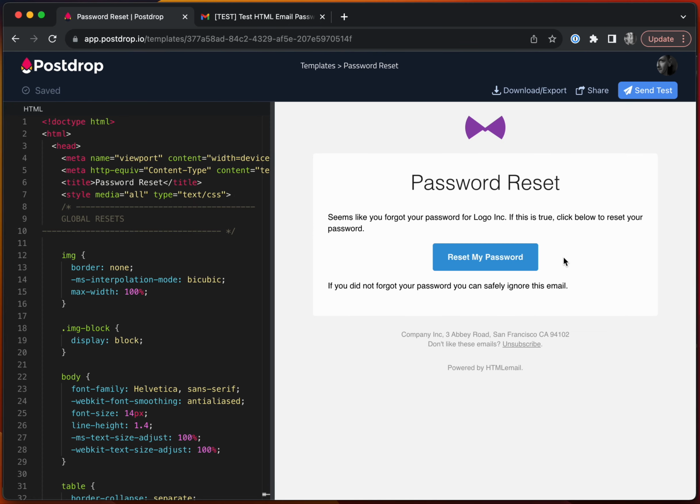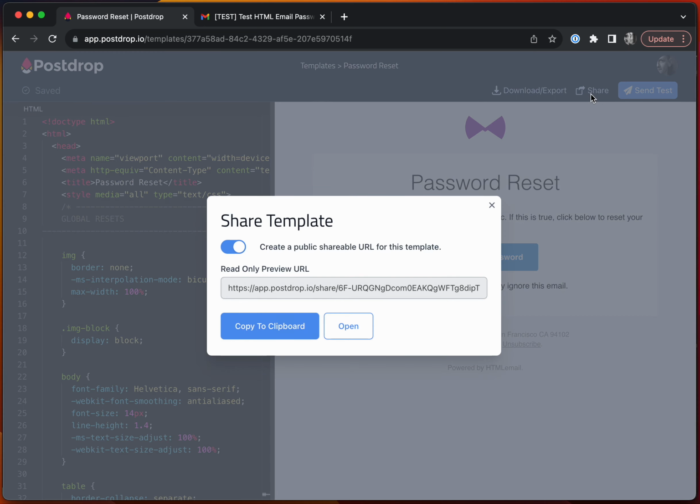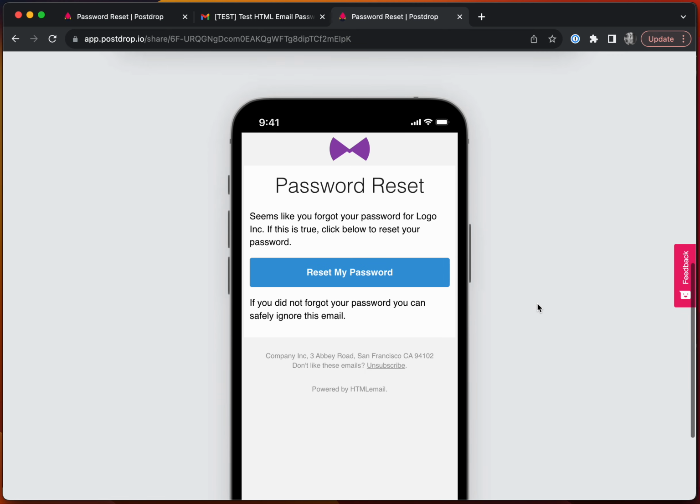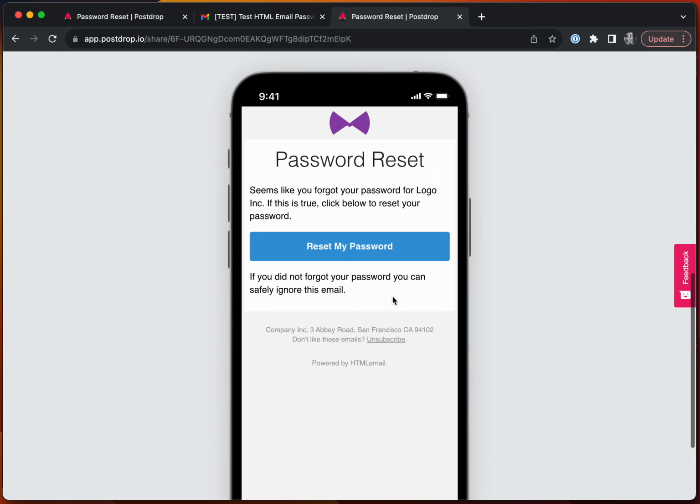One other feature I'll share with you here: I can manage all my email templates in Postdrop. You can keep adding templates. I can also share this, so I can turn on create a public shareable URL for this template, and that creates this read-only preview URL, so I can copy that. After it loads, you can see that it renders in the browser as well. So that's really handy if I just wanted to share a preview around something like Slack, or to send a quick link to a teammate as well, so they can see how it looks.